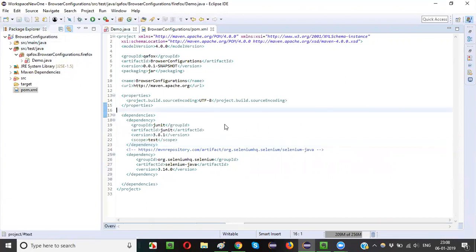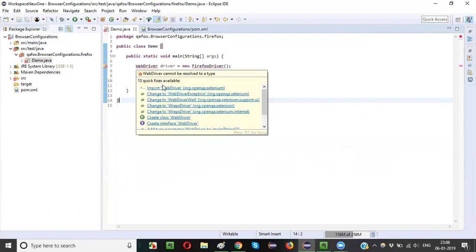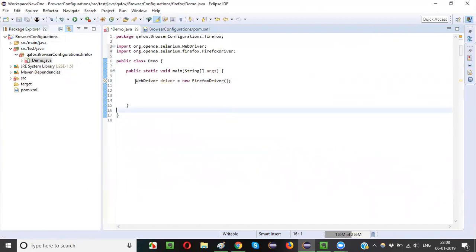So the jar files are getting downloaded and will be automatically configured in this particular project from this pom.xml file. That's done. So now let's go to the demo.java and hover the mouse on WebDriver. Now you see, since the jar files are updated automatically, you can import the WebDriver and Firefox driver class from the Selenium jar files.